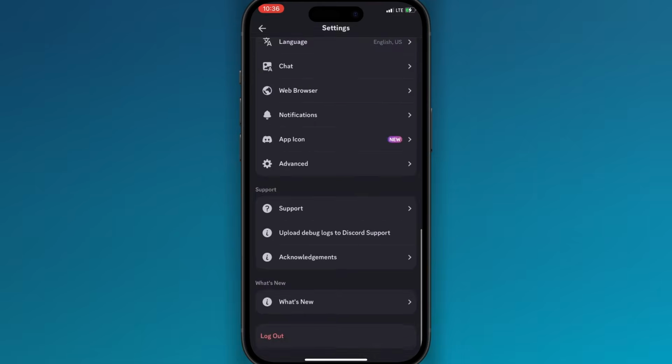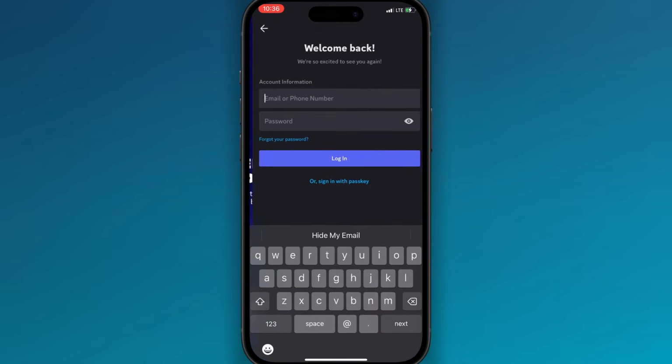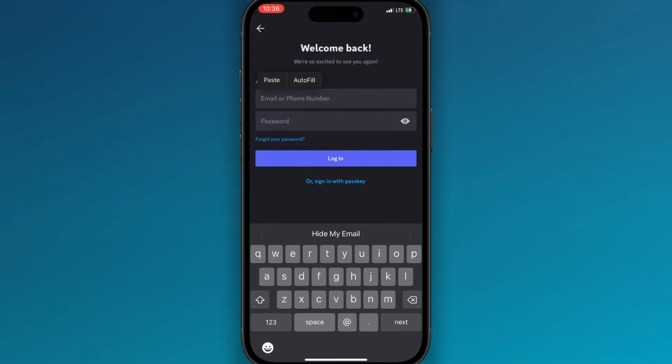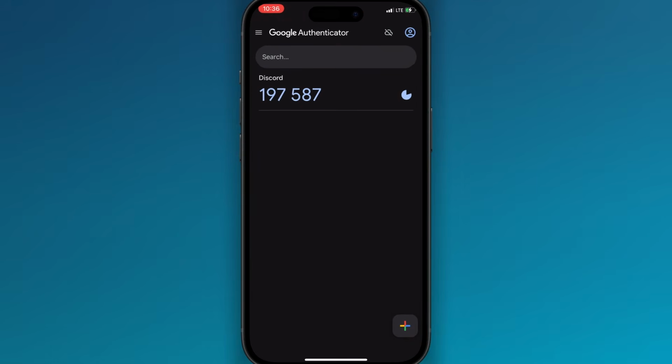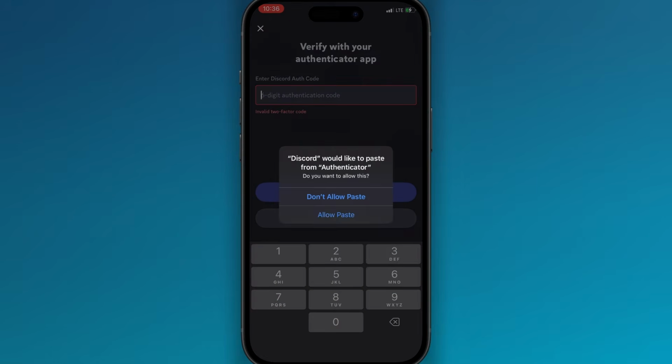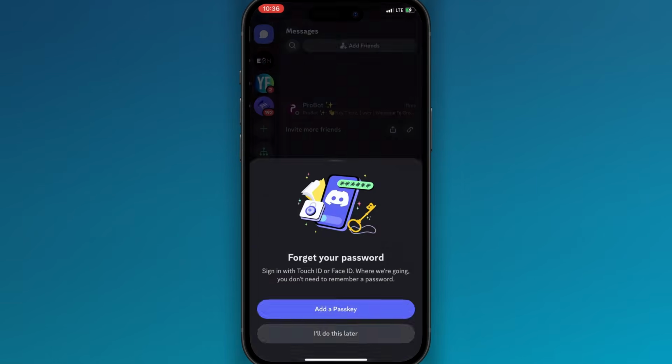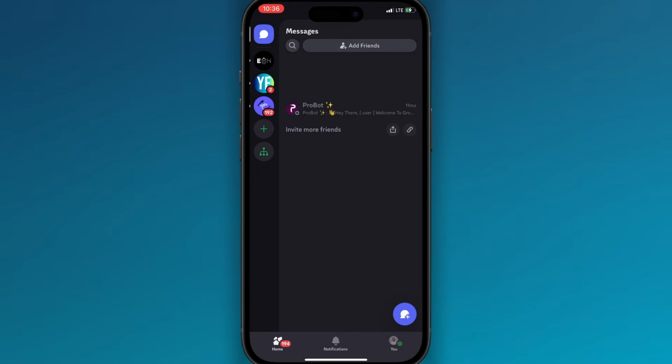So when I log out of my account and decide to log in again, I will have to enter a verification key from my Discord account. So that's how to set up an account.